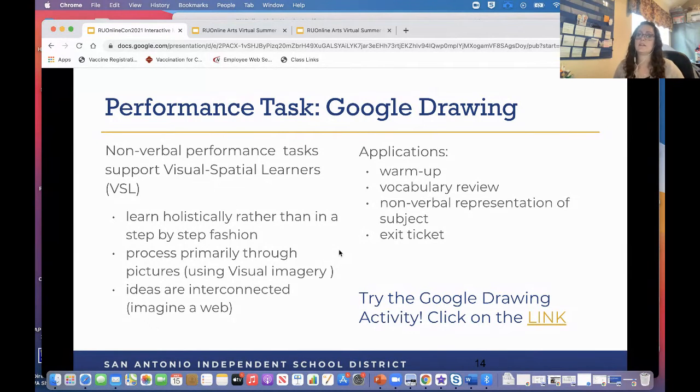Research actually shows that a high number of dyslexia students are visual spatial learners. That makes sense because they have an area that's a deficit, but their brain has been able to compensate by using another area, visual spatial learners.